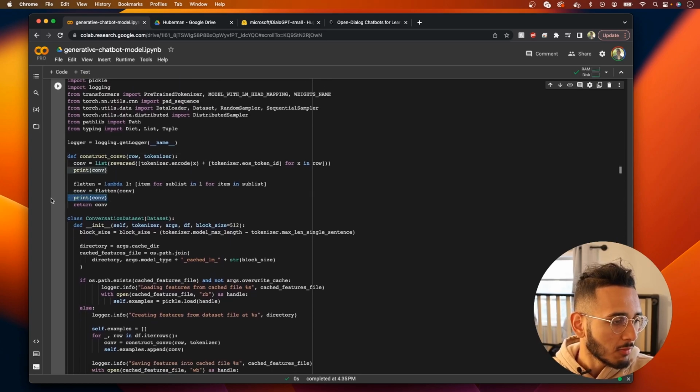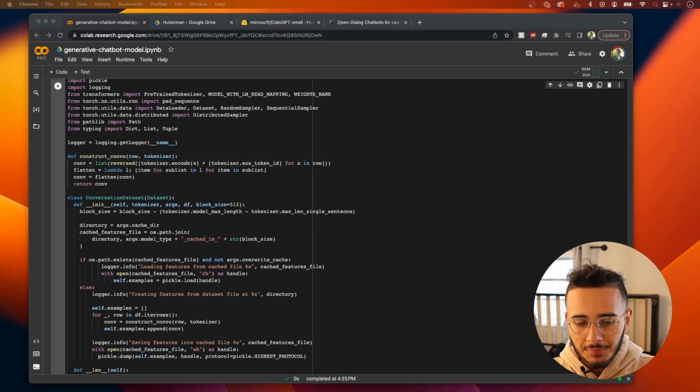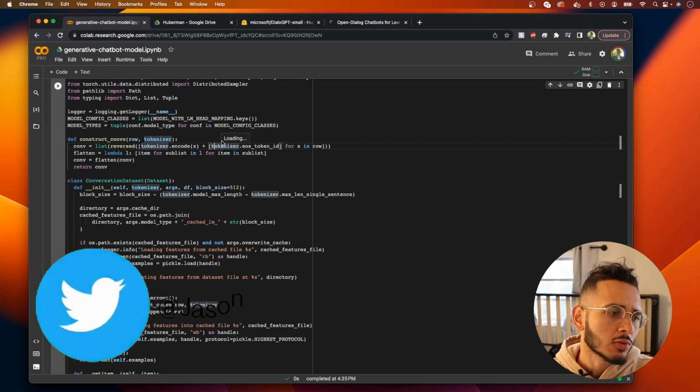I'm going to remove these prints because when we're training, you don't want to have these here. It's going to slow down your training so much. I'm going to bring in a few things here, model config classes and then model types. This is something we'll use later.